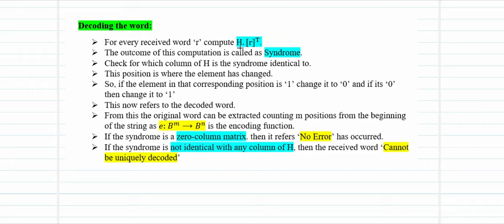Suppose the third column matches the syndrome which we have got, which means that the element in the third position of your received word has changed. So if the element in that position is 1, change it to 0, and if it is 0, change it to 1, because it has changed, right? There is only a single error. So if 1 is there, change it to 0, and if 0 is there, change it to 1. Now the word we have in hand is the decoded word.